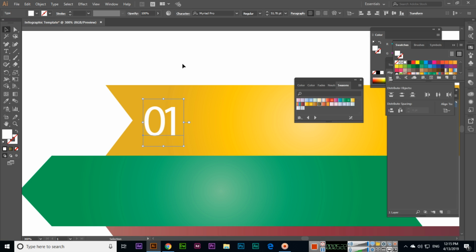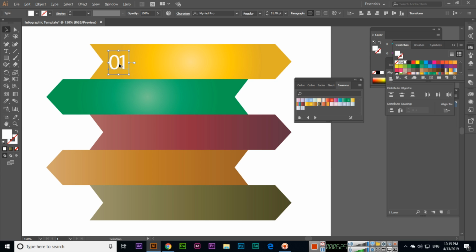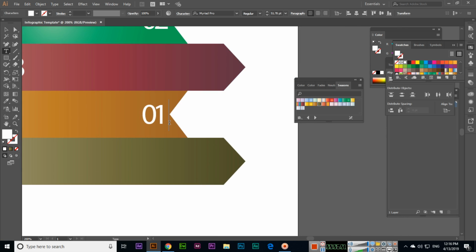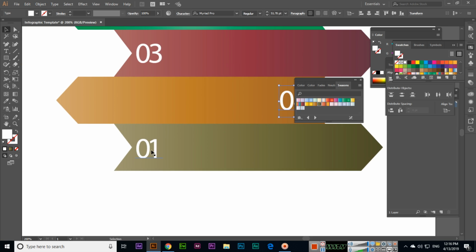And so white, 01, and press and hold Alt and move this one here. Then press and hold Alt and make another duplicate, and one more like this. Now this one will be 2, this one will be 3, the next will be 4, and the last one will be 5.